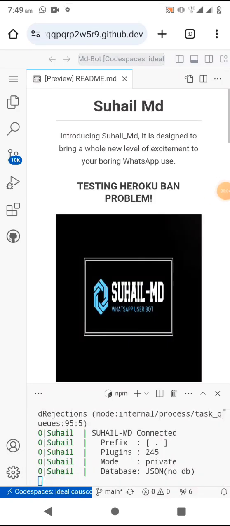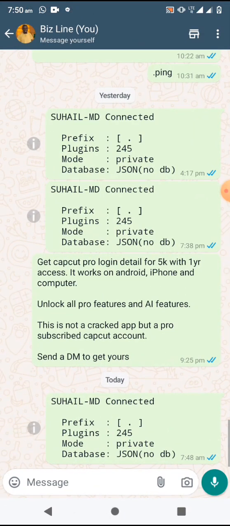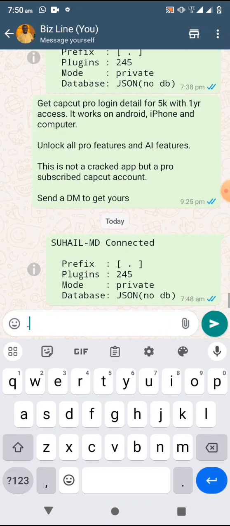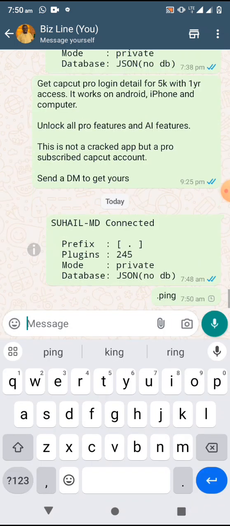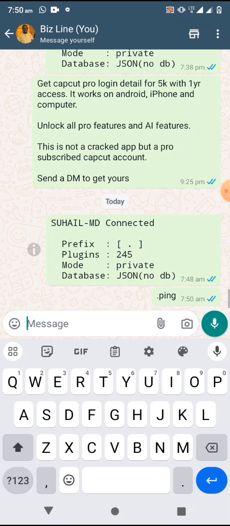It is important to know that once you start up your bot and you come to your WhatsApp, you see this and you enter .bing. You don't get any response. Sometimes you may not get a response. So what you need to do is go to a group, a test group, and try if the bot is working.